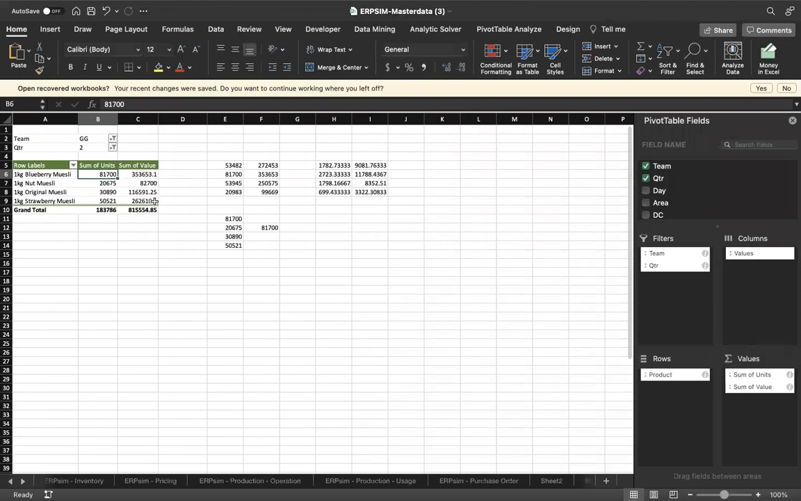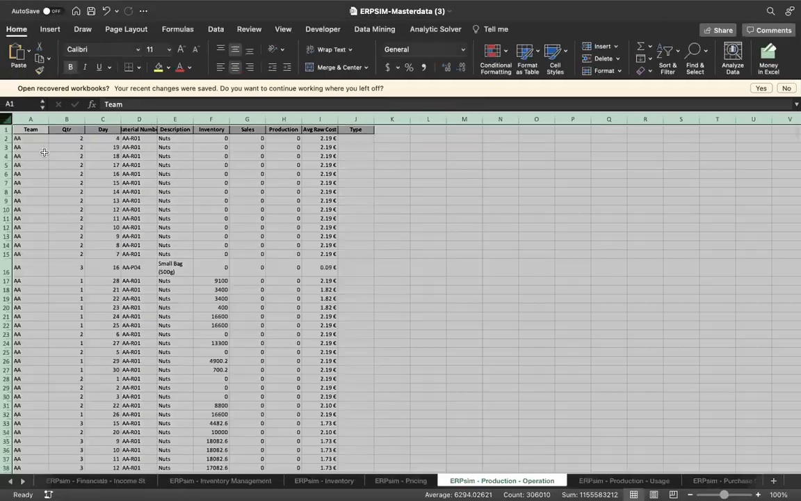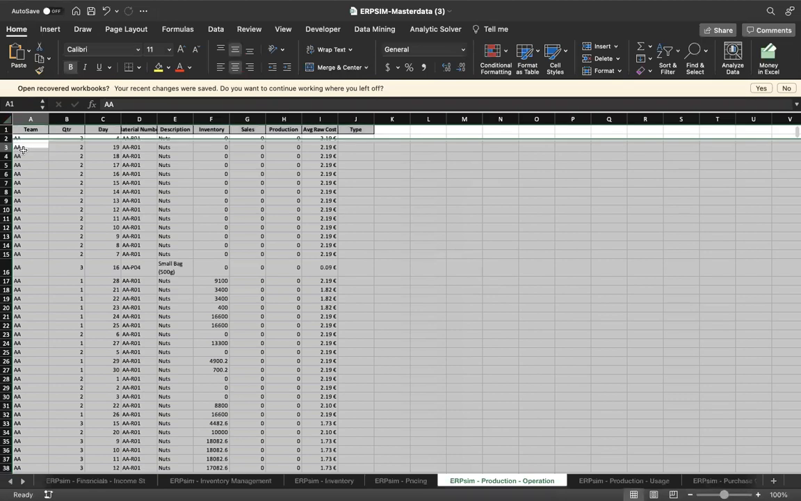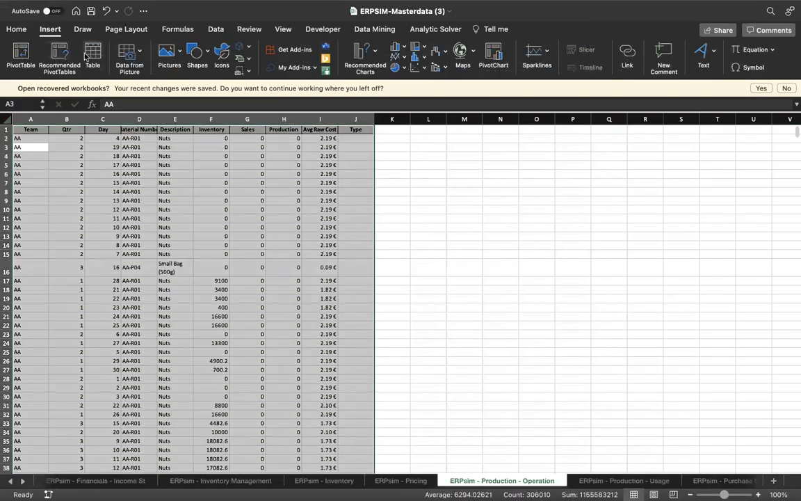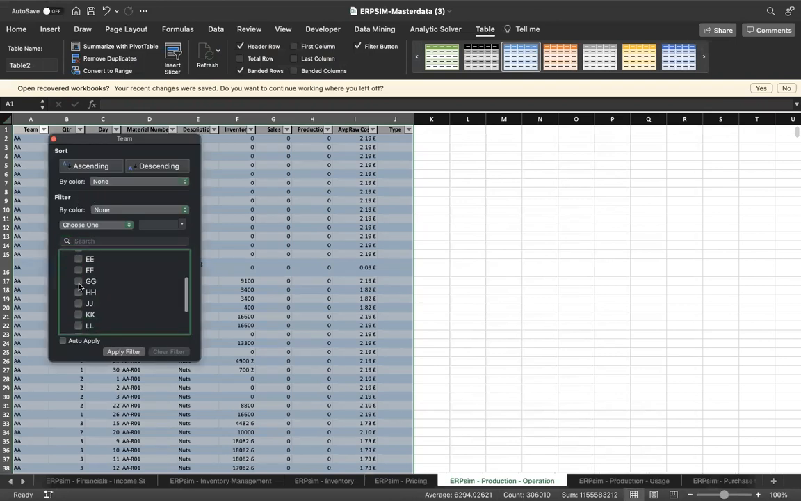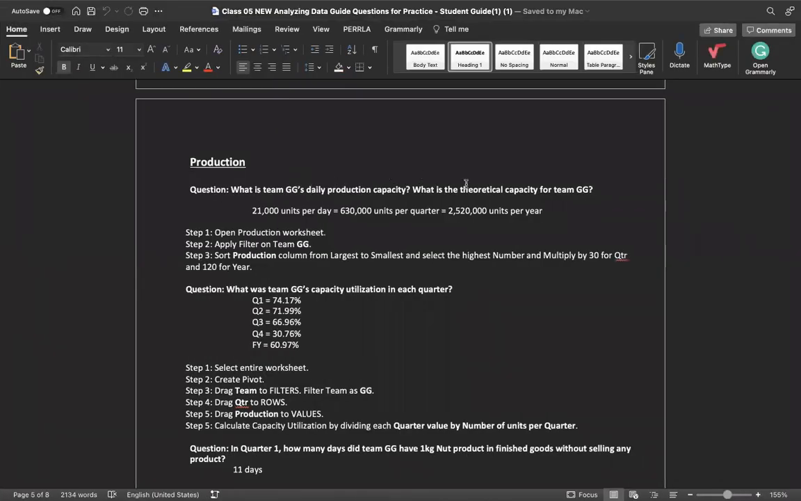Okay. So all we have to do is go to the sheet production operations, which is somewhere over here. Production operation. There we go. Okay, so the question is Gigi each quarter. Nope, sorry, I'm looking at the wrong one. Tmgg's daily production capacity. Okay, so we're going to insert a table, not a pivot table, and filter for only Tmgg. Apply filter. We don't care about the quarters because it doesn't specify a quarter.